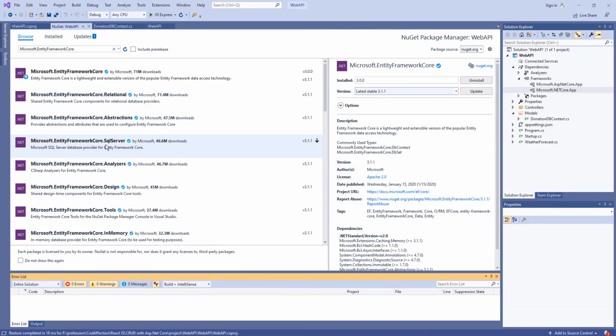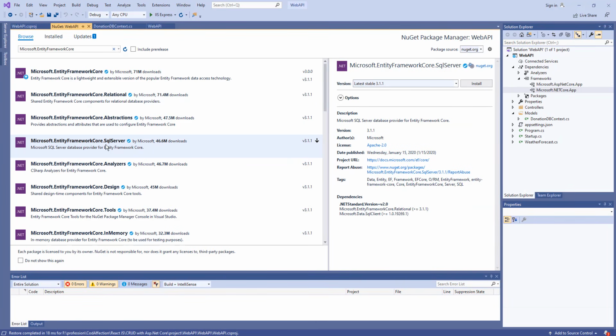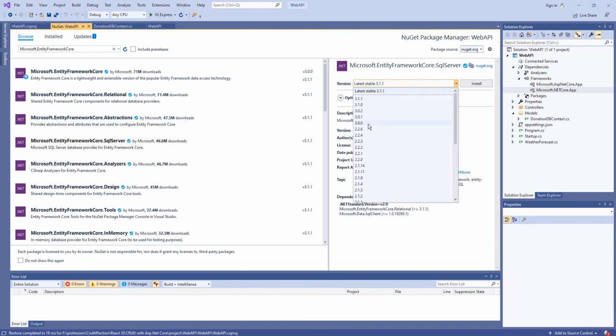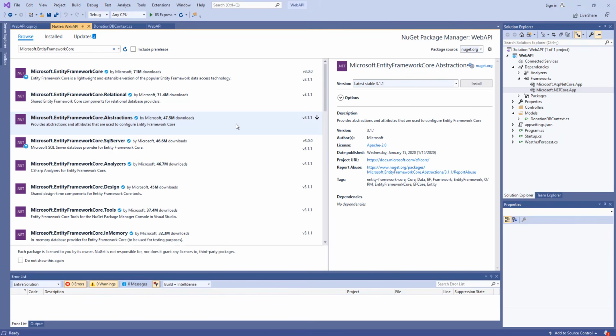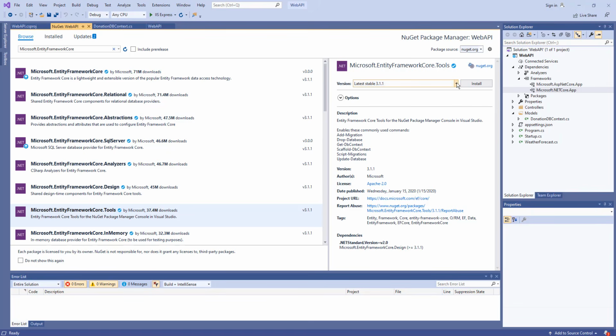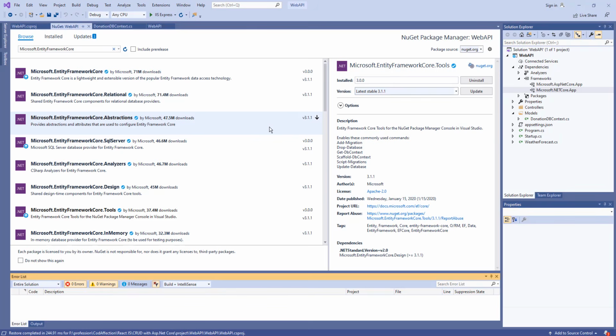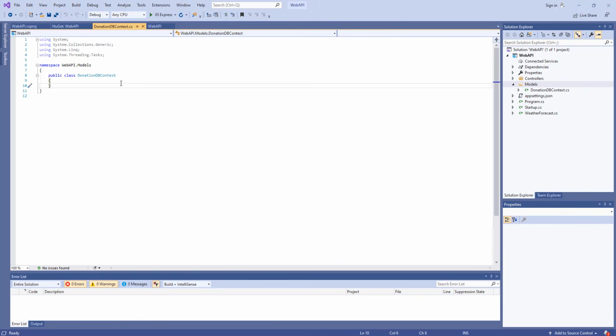After that, you have to check this package Microsoft Entity Framework Core SQL Server. In previous versions of Entity Framework, when we install the parent package, this will be installed. In latest versions, you have to do that separately. So select the same version, click on Install. And then we have one more package, which is Entity Framework Core Tools. Select the same version, click on Install. After installing all of these three packages, back to the DB context, we have to create a new model class for donation candidate. So let's do that.